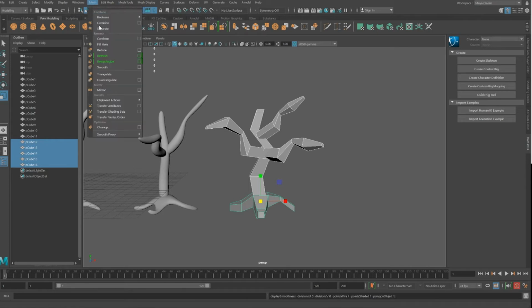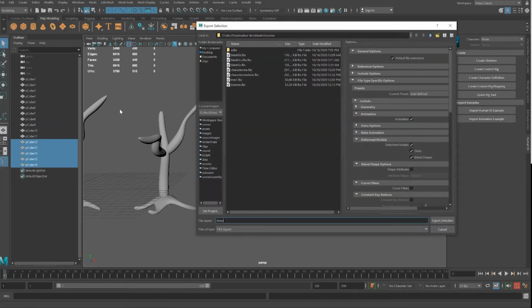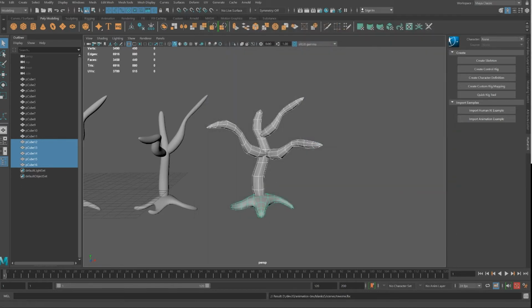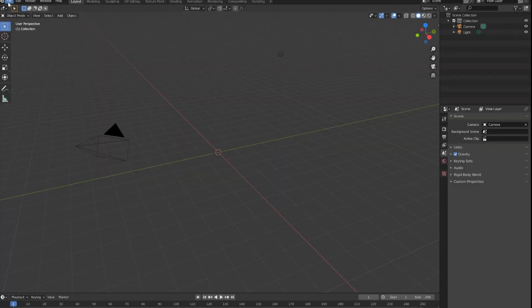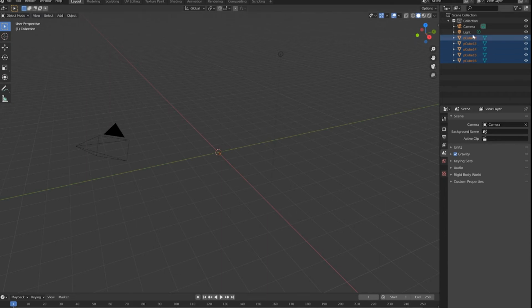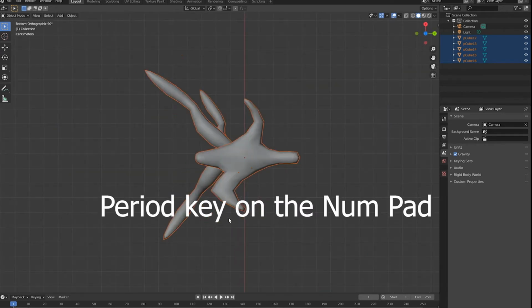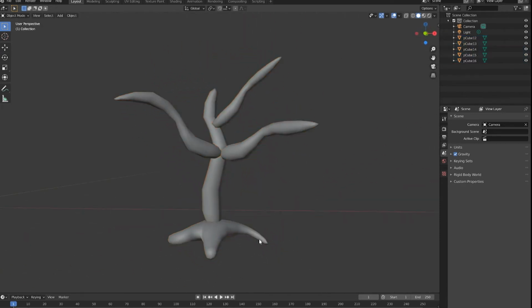Going into Mesh Smooth and applying it. Selecting these object parts, going File, Export Selection, calling it Tree 1, and then opening it up in Blender. Import that object that was just saved out. So File, Import, it's an FBX file. You don't see your object in the viewport. It's still selected when you import it. Press the period key to zoom into it. Just means the scale's different than your previous application.